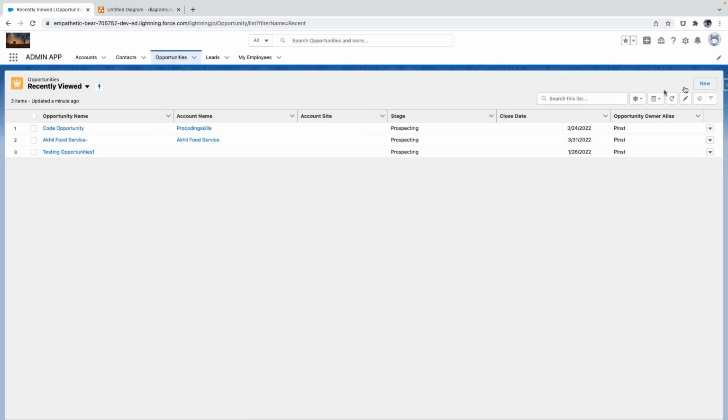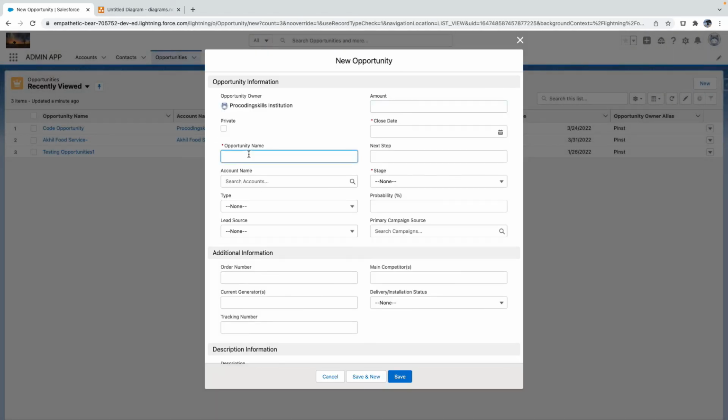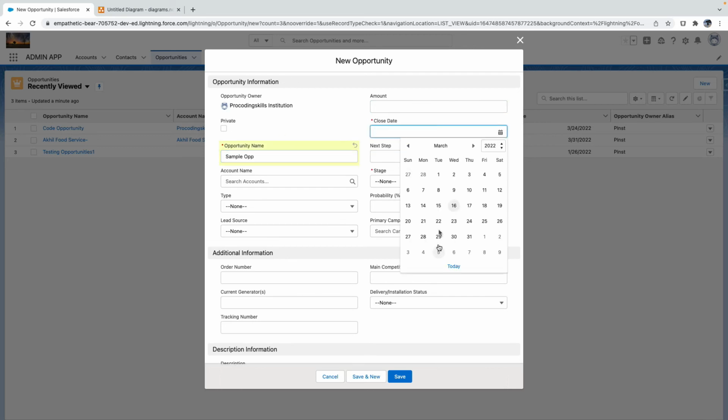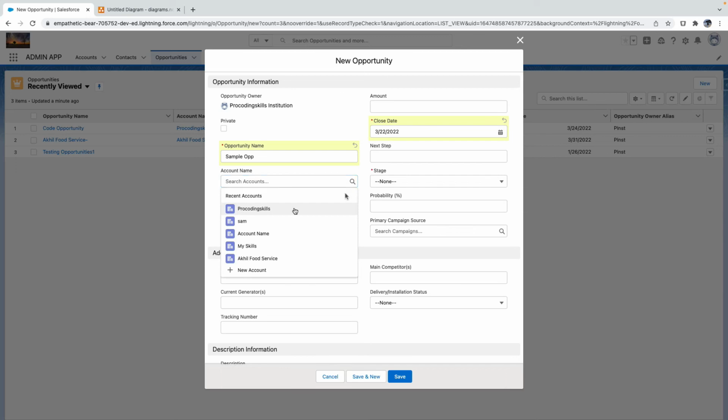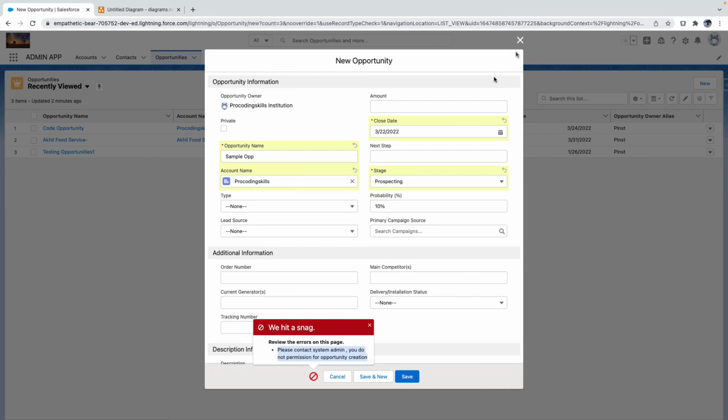New, sample op, select due date, stage, save. Please contact system admin. You do not have permission for opportunity creation. Have you got it? Let's say I want to customize this message.